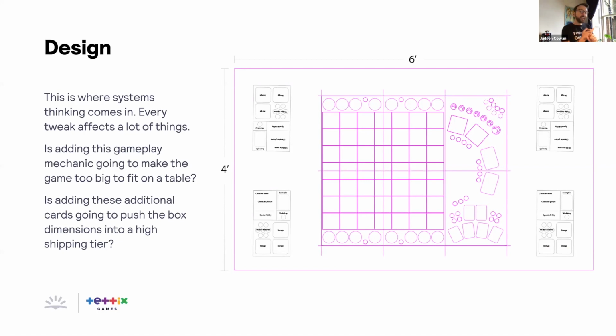So if I add a gameplay mechanic, is it going to make it too big? Is that going to create elements that push it off the table? Are additional cards going to make the box need to be bigger to encompass them? Is that going to push our shipping costs up? So everything has repercussions throughout. It's really interesting.